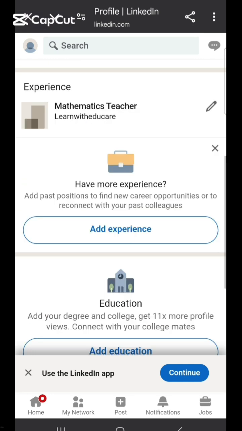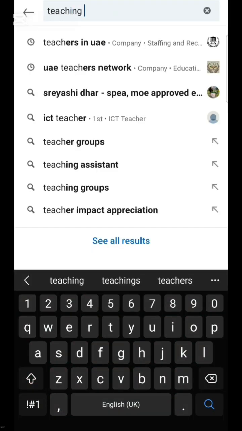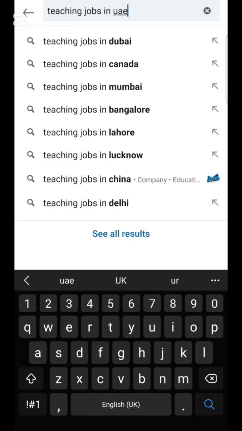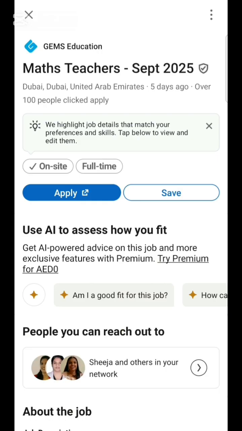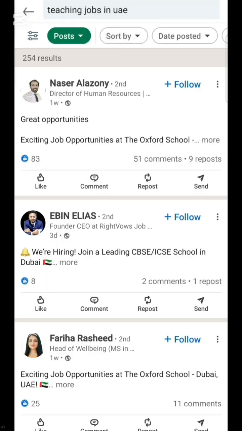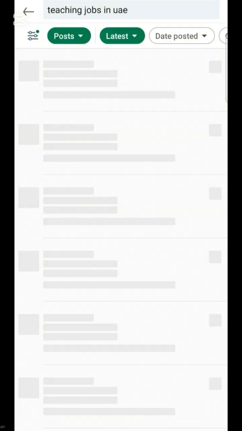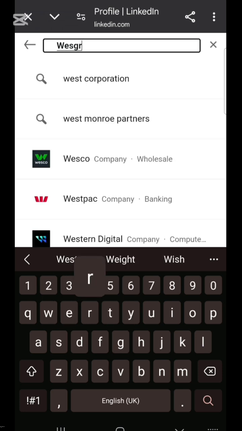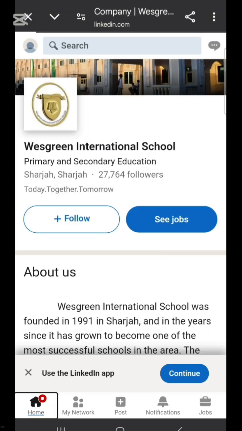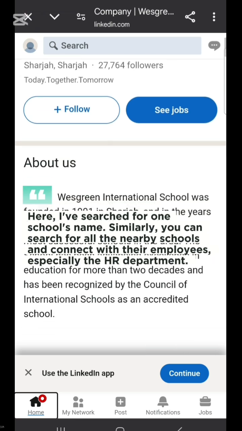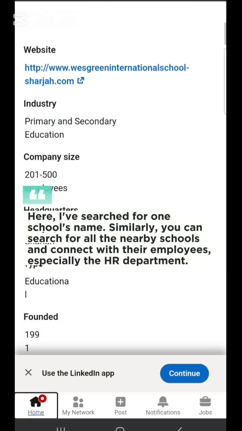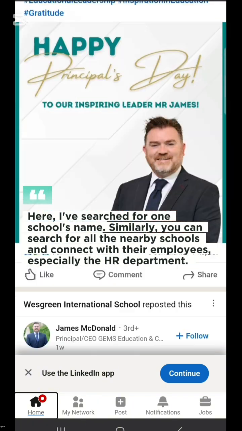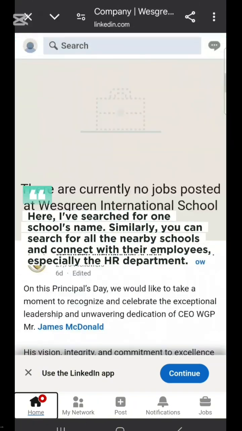Job search tools. Now click on the Jobs tab and type in Teaching Jobs in UAE. Set job alerts so LinkedIn notifies you when new jobs are posted. Search UAE schools and recruiters. Follow UAE schools, recruiters, and teaching groups. Comment on their posts and engage. It helps visibility.